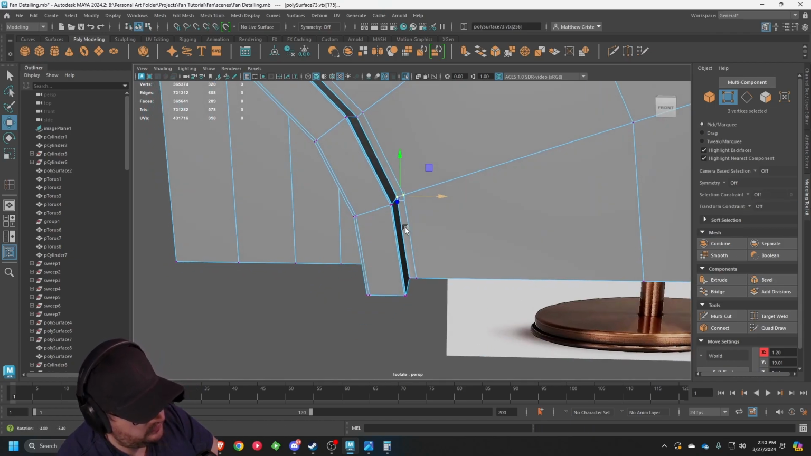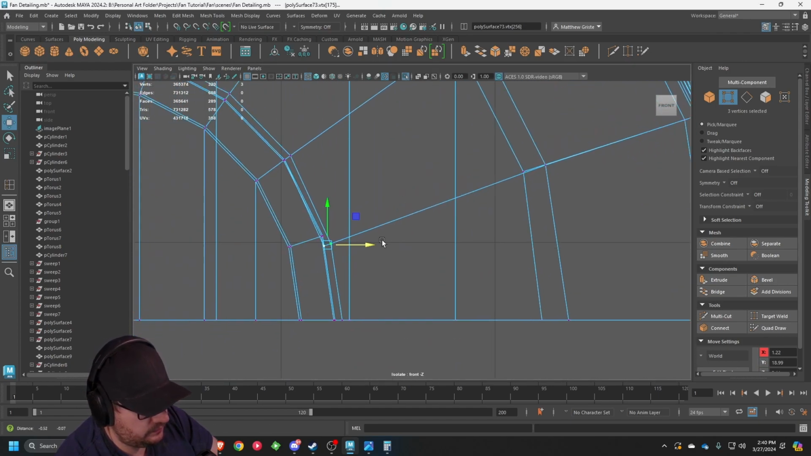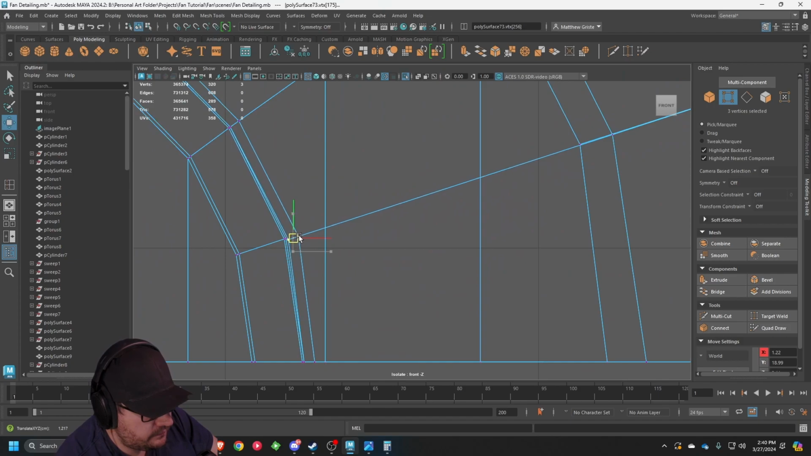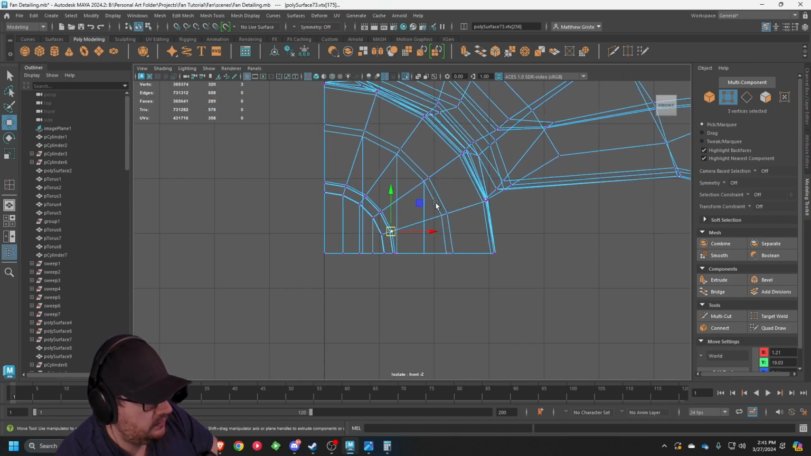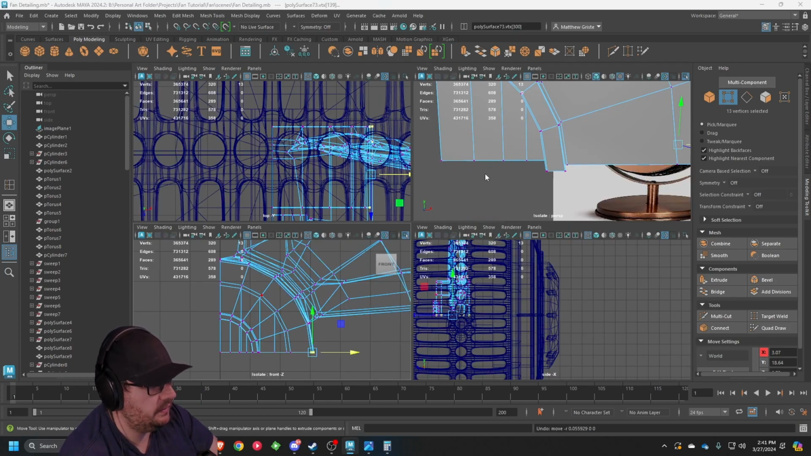Just work with your constraints here. Try to make sure you're getting things back to where they were. This is going to be a little bit difficult. Okay, so somehow this got pulled out or in or something. I don't know what happened there. Okay.